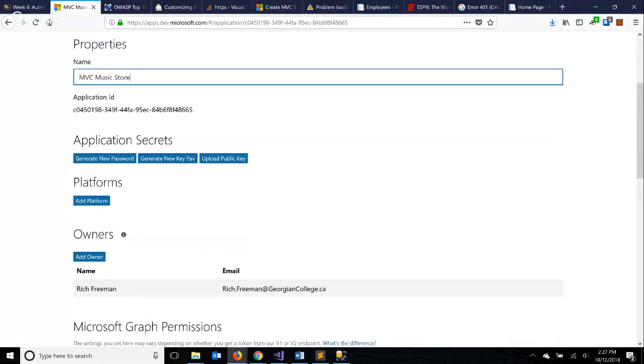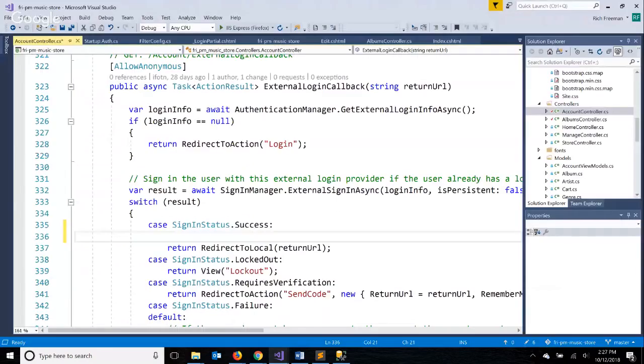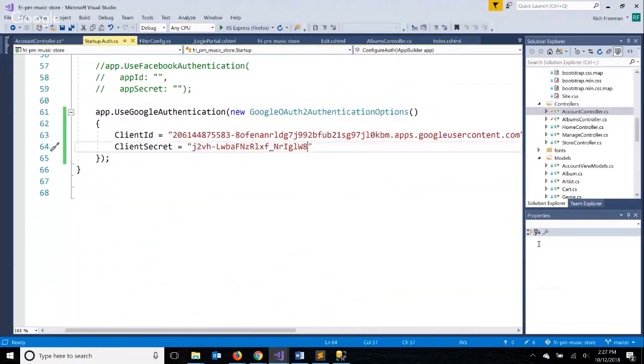Now, Microsoft's a little bit different. It's similar. There's the ID. They call it the application ID. The secret you can only see once. If you don't copy it then, you have to generate a new one, whereas Google lets you see it. So I'll come back here in a second. Oh, there's one other thing we'll need to do with Google. I forgot about this, but we'll carry on.